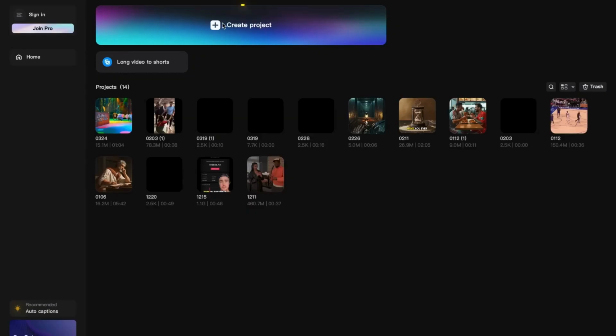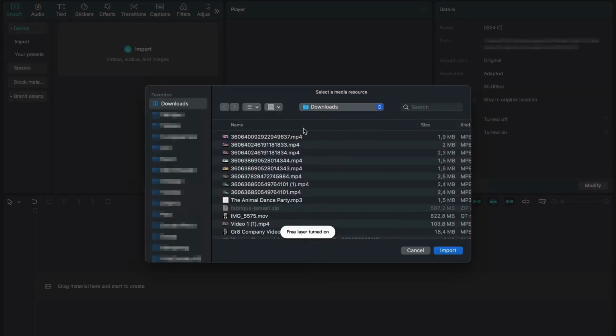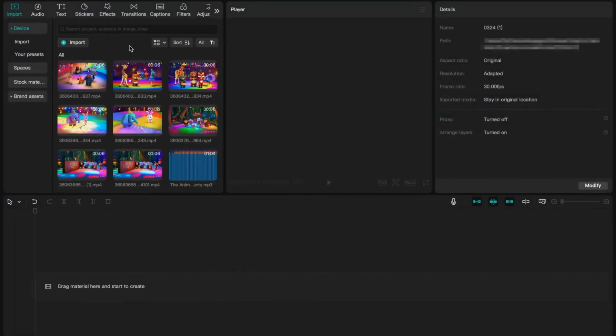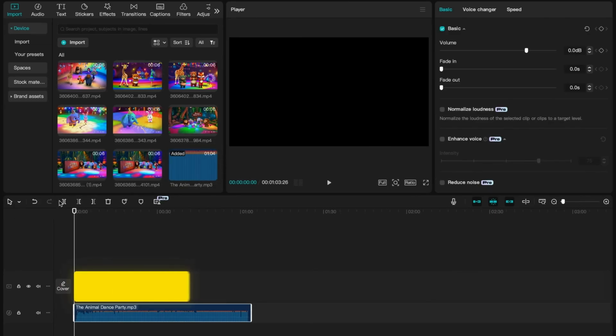First thing you want to do is to create a brand new project and import all of the assets. Start off by dragging down the MP3 song file to the timeline like this. And then, you want to start covering it up with visuals. But just make sure that you place them during the right part of the song.